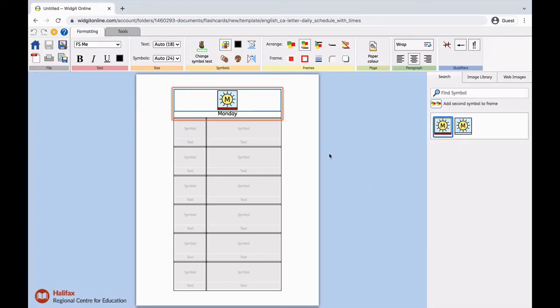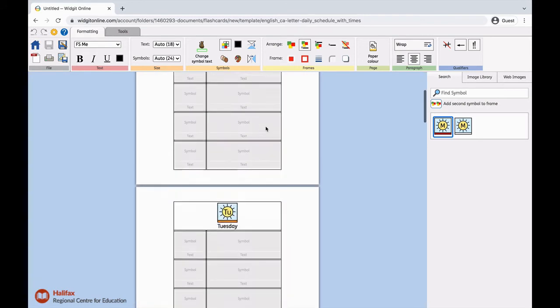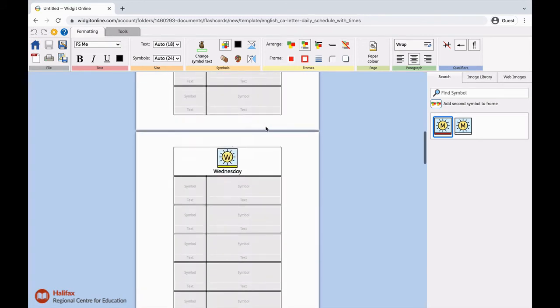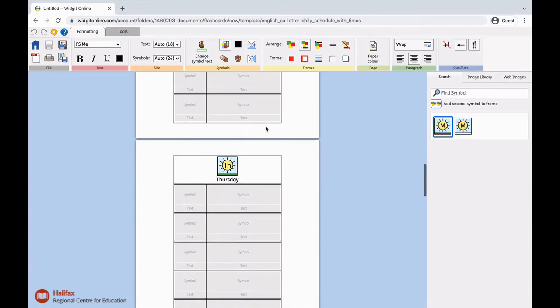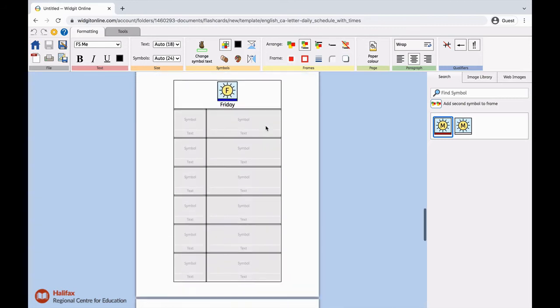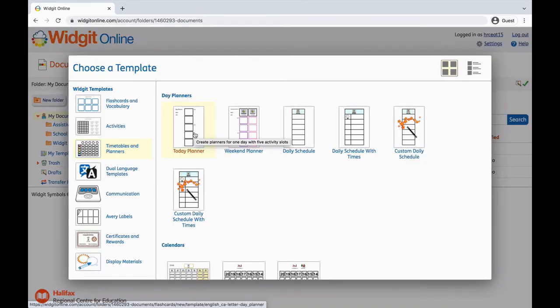A daily schedule with times grid will create a timetable with 6 slots and time for each day of the week. The Today Planner template will create planners for students with 5 activity slots. The Weekend Planner will create planners for the weekend with 4 activity slots. The Daily Schedule template makes a timetable with 6 slots for each day of the week.